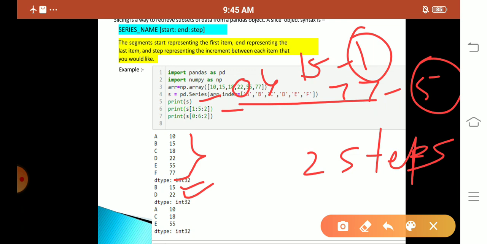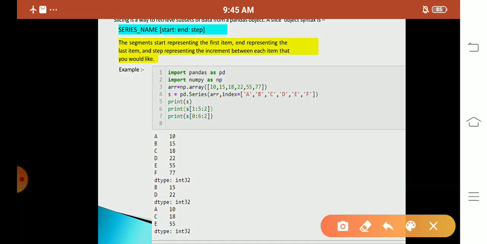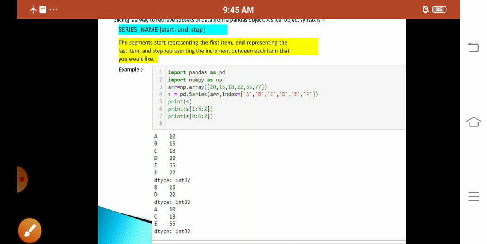Next is print 0 colon 6, and we have to take 2 steps. So what is at 0? a, so it is 10. Next c, it will show 18. Next e, it will show 55. Okay, so e is stored in which index? 0, 1, 2, 3, 4. The fourth index it is stored in, and the sixth index we don't have in our array values. So the sixth value it won't show.